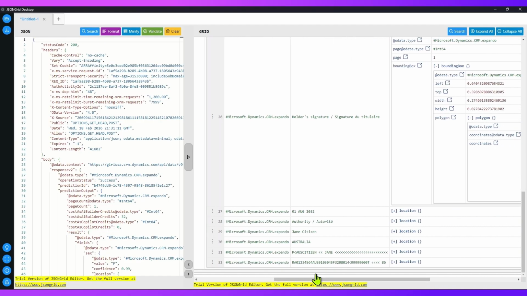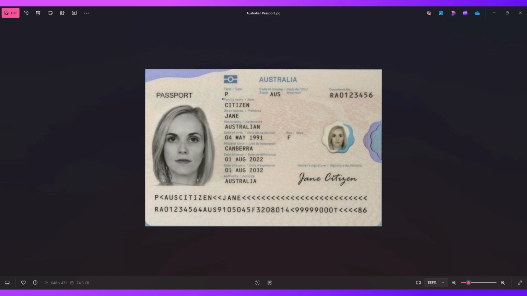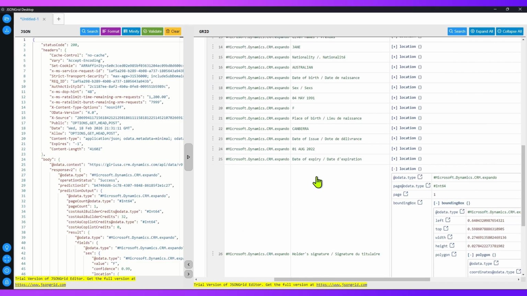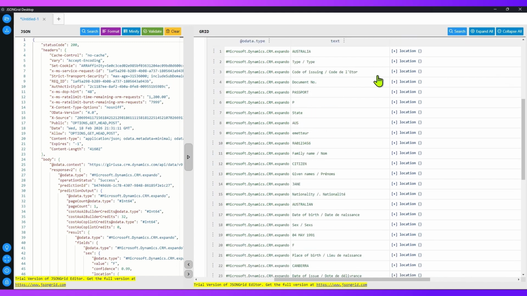So this is basically what it does: it will look into the content, and it will pick each and every object. Take for example, it will pick up this one, and then it will form a bounding box, and within that bounding box it will try extracting the property family name, and the family name is Citizen. So it will copy that value and save it within the output. And like that, it has also extracted the holder signature, but this one is not text, so it has just extracted this information. As you see over here, date of birth, nationality, given names, document number, code of issuing, etc.